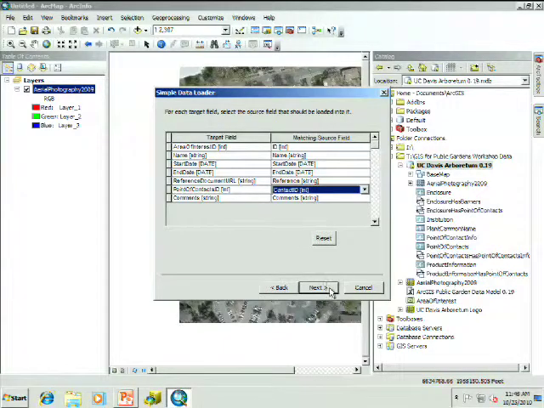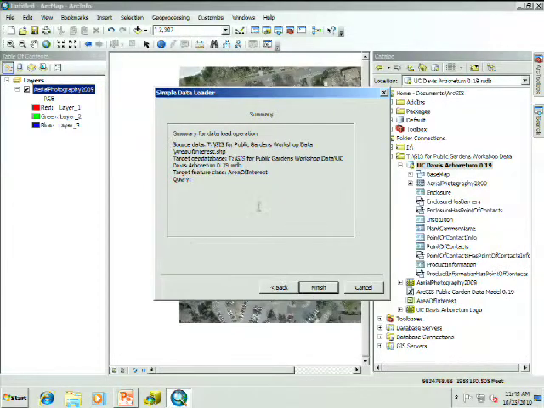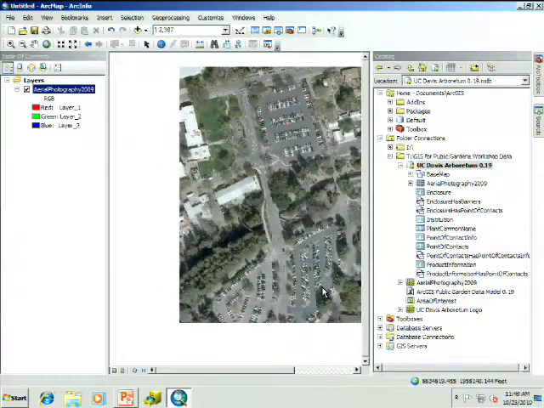All right, and then we're going to hit Next. And then it asks you, do you want to load all the data or just some of it? We're going to do all of it. And then it gives us a summary here on this last screen of what's going to happen. And then we select Finish. And it should have just done it. It should have done it pretty quick.